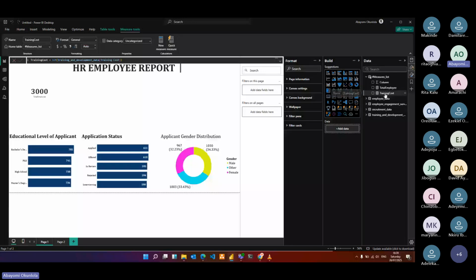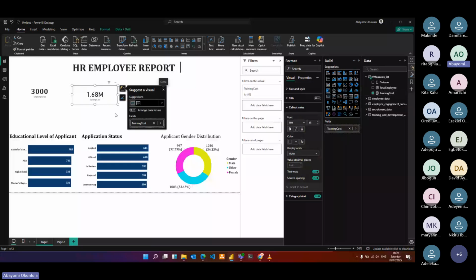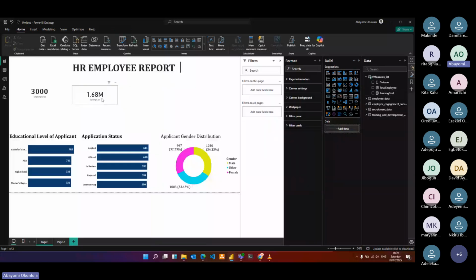I have training costs. So I want to visualize it with a what? With a card. So I have my card here. Then select my training cost. So my training cost is giving me 1.68 million. Is this true?